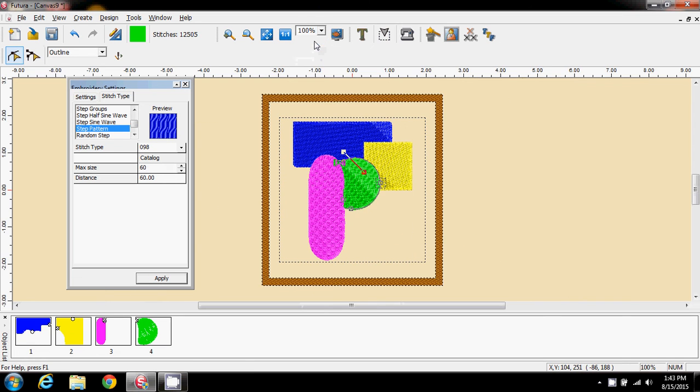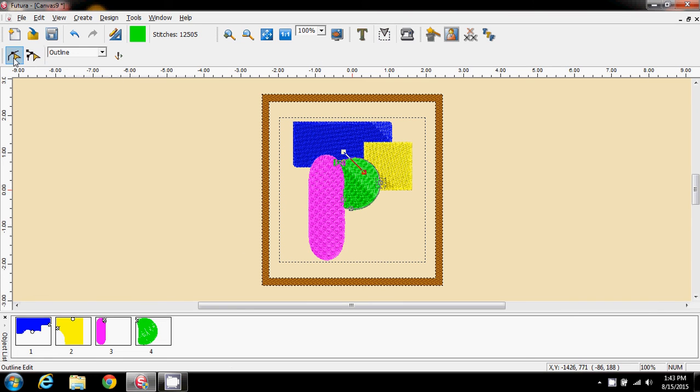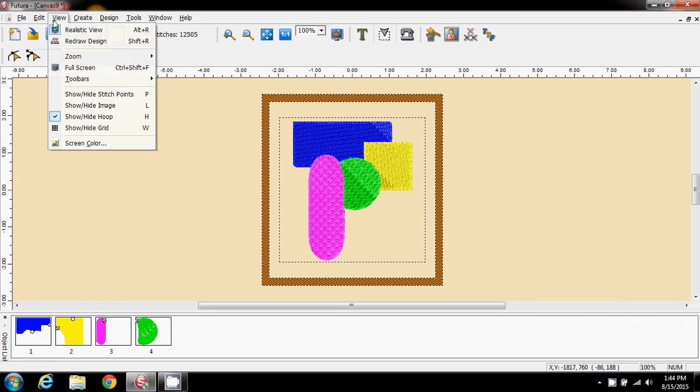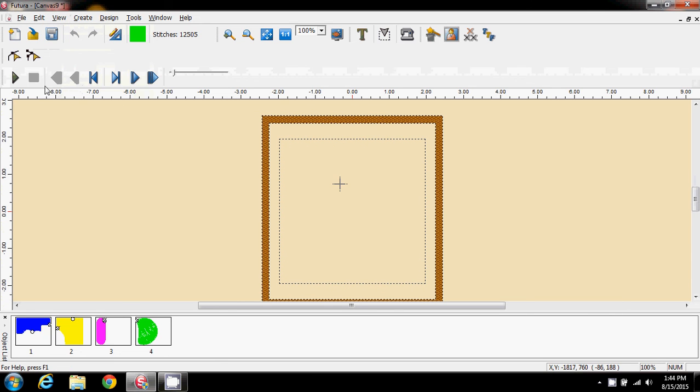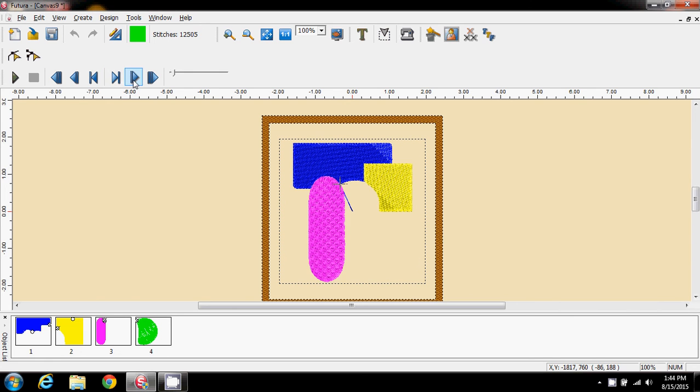Let's take it down to 100%. I'm going to close, and I'm going to close, and there's my finished design. I tend to always try the redraw view, and if you don't want to wait for it to all stitch out, you can move forward either a few stitches or the block at a time, and looks pretty good to me.